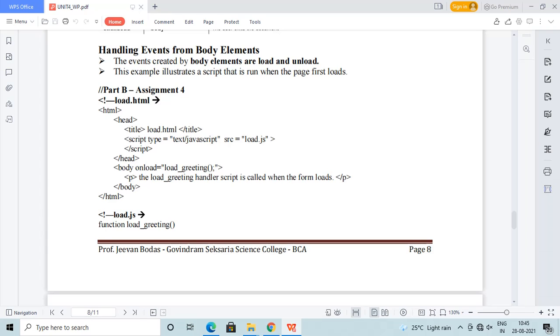Now as the example is asking us to load some page whenever this particular page is called, for that purpose what we have written is body onload, where we are calling one particular method by name load_greeting. This load_greeting method will be written inside the load.js file. Once you see that message, you hit the OK button and then you will get some message. And finally after that I have written one paragraph tag.